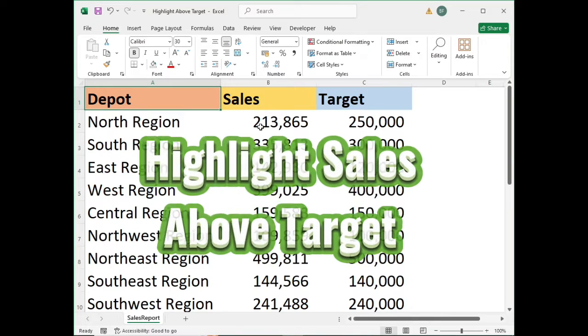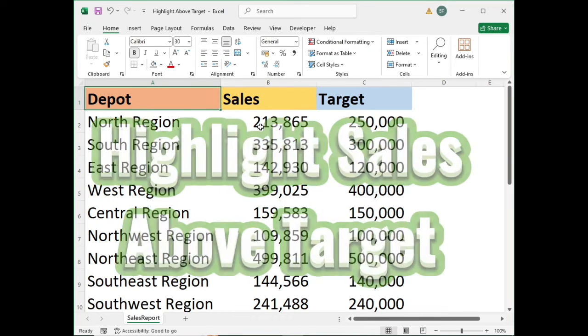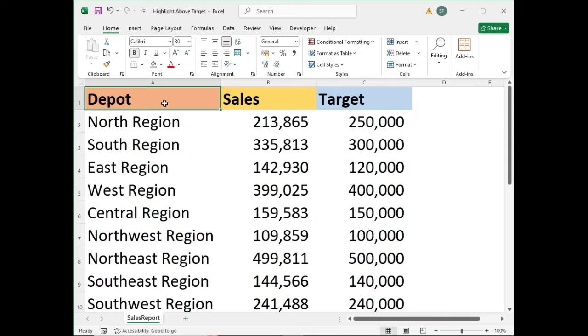Today I'm going to show you how to highlight above target. In this data set I've got depot, sales, and target columns. Under the depot column are the depots: north region, south region, east region, and west region. These are the regions that the products are coming from and will be distributed or sold to the customers.